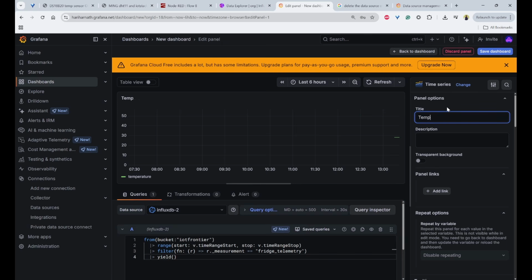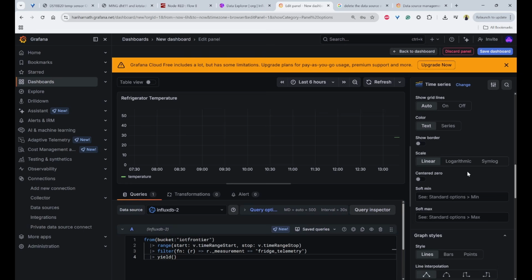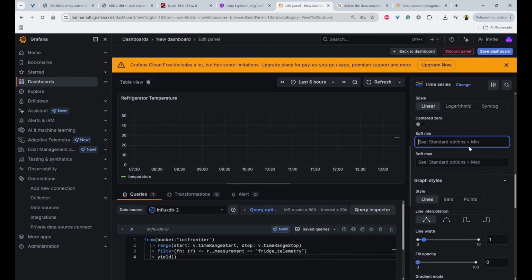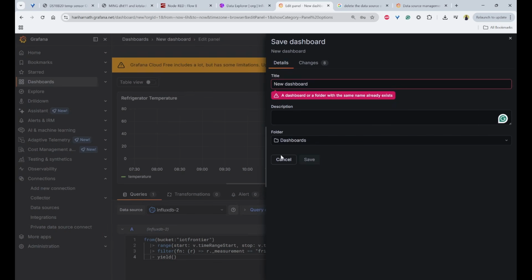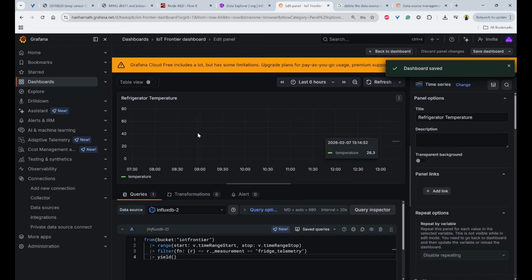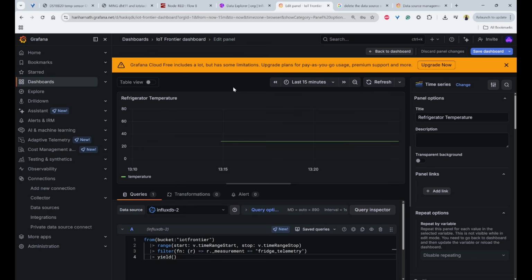So we can mention temperature, refrigerator temperature, and the range also we can try to give. So it automatically changes the range, but if you want to put the range, then soft minimum is -10 and max I can put 80. Now you need to click on save dashboard. So you can provide your name, IoT Frontier dashboard, and you can see the values being shown here, and you can change here. For the past 15 minutes, you can see the temperature is very constant.